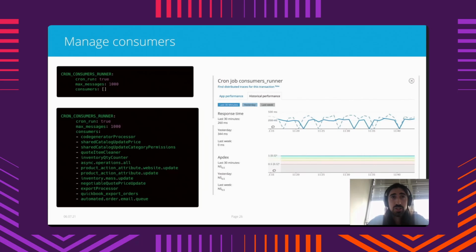Yeah, just try to enable only those you need. The first and main reason is that Magento is growing and the amount of consumers is also adding on top. That means the more you add, the more resources it will use. And you don't need all of them, trust me. There can be a use case where you really need all of them, but in a lot of cases, you don't need all of them.